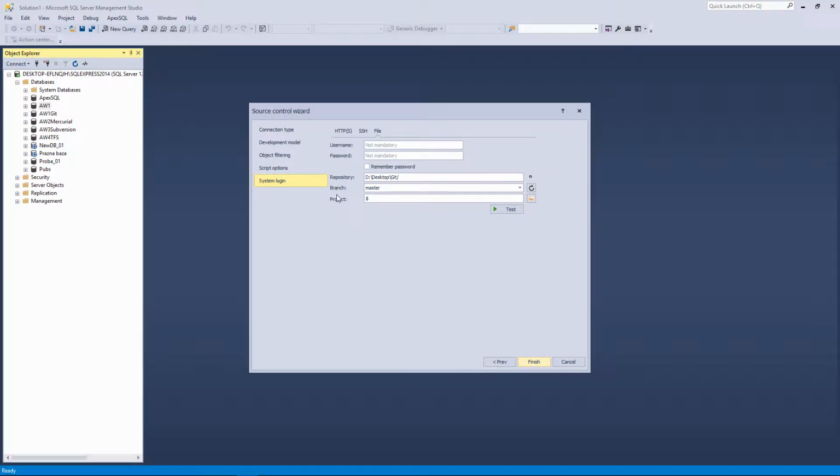In the System Login tab, click on the File subtab. As you can see, when linking a database to a local repository, the username and password are not mandatory, so we will leave these two fields empty. In the Repository field, we will enter the path to our gitlocal repository.